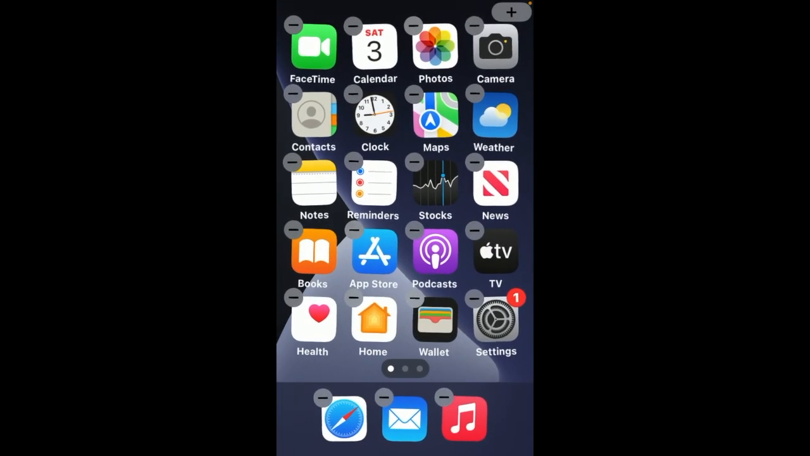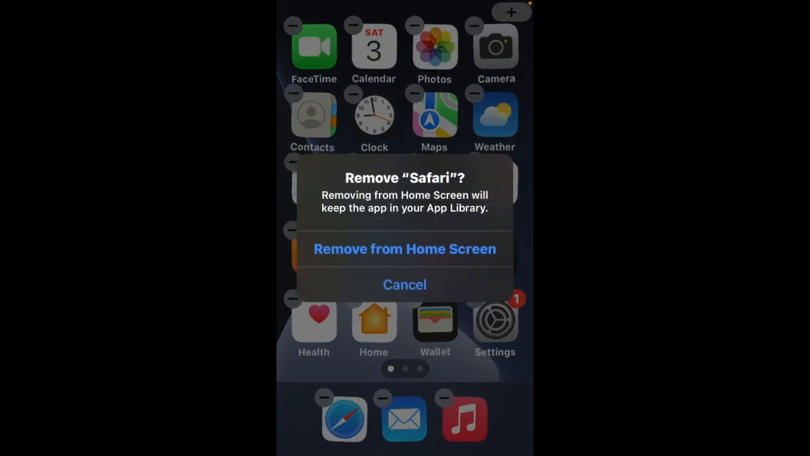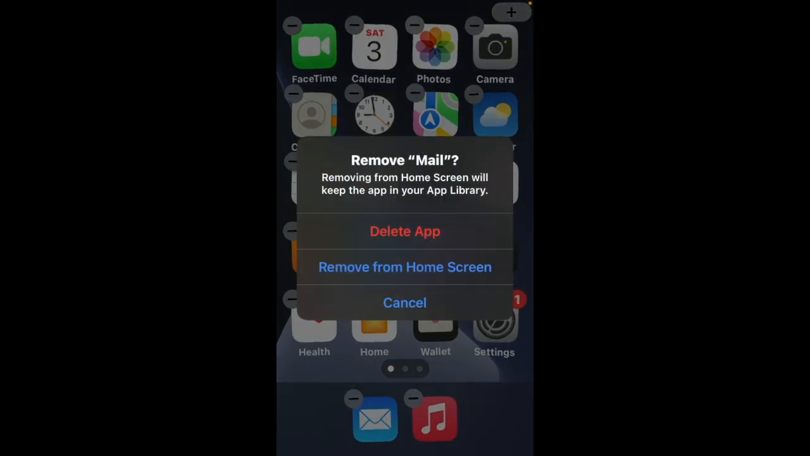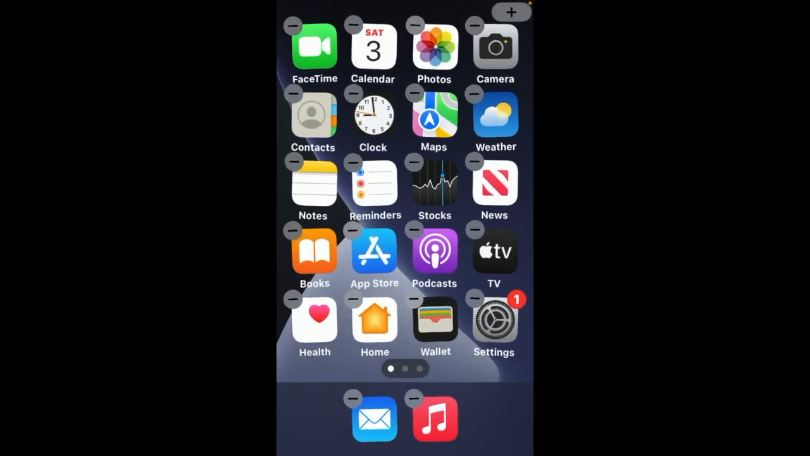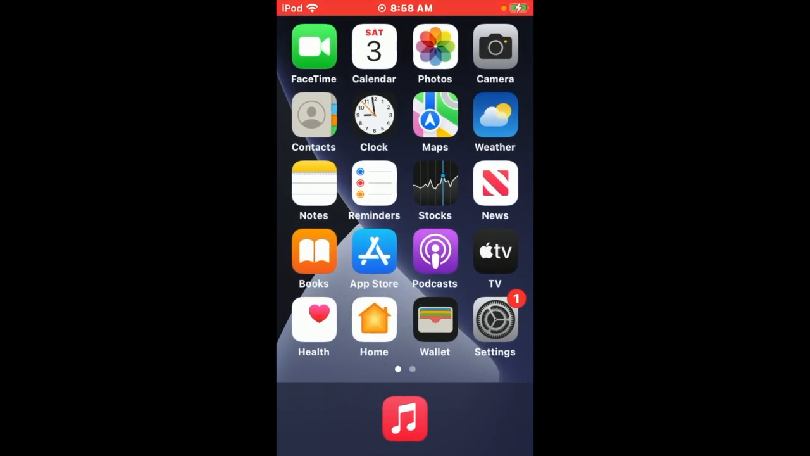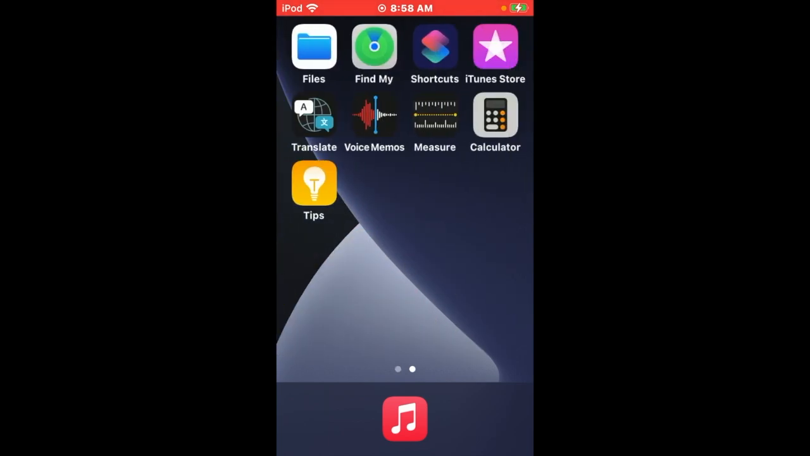Now, I also don't use this device for Safari or mail either, so let's get rid of those as well. Remove from home screen. And now with mail, it gives me the option to completely delete the application. I'm going to do that because not only do I want to hide it, but I don't want any notifications or alerts from anything with mail. I just don't want that integration. So I'm going to delete that app and then delete. And now that app's completely gone. I clicked on the side of the dock there to take us back to normal operations, the non-edit view.